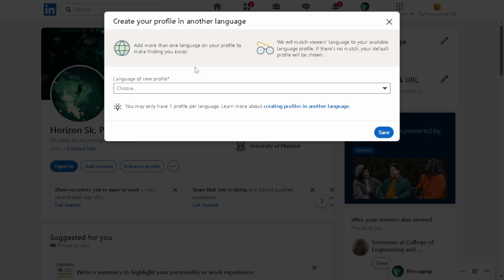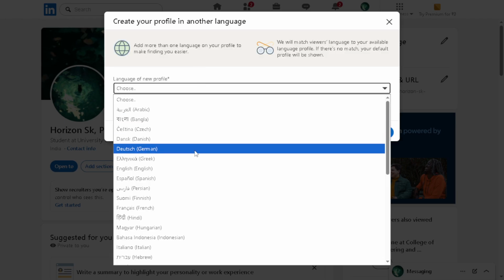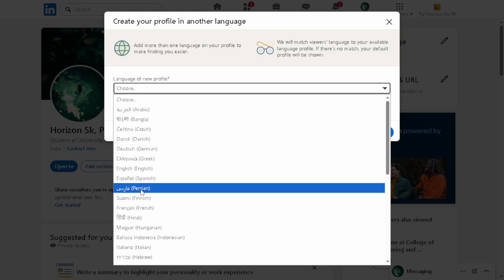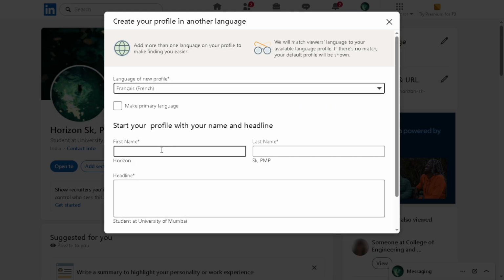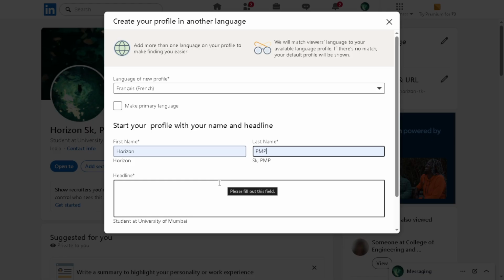After selecting your desired language, you'll need to update some key details. Enter your name and headline in the new language, ensuring that they accurately reflect your professional identity. This step is crucial as it sets the tone for those viewing your profile.